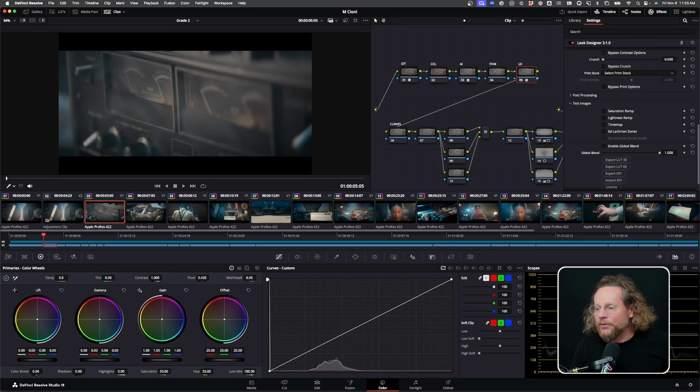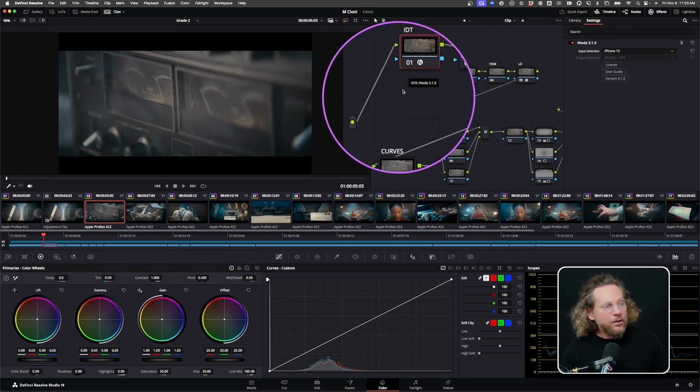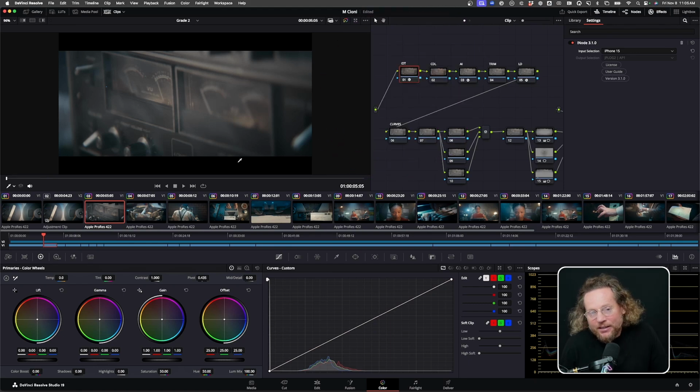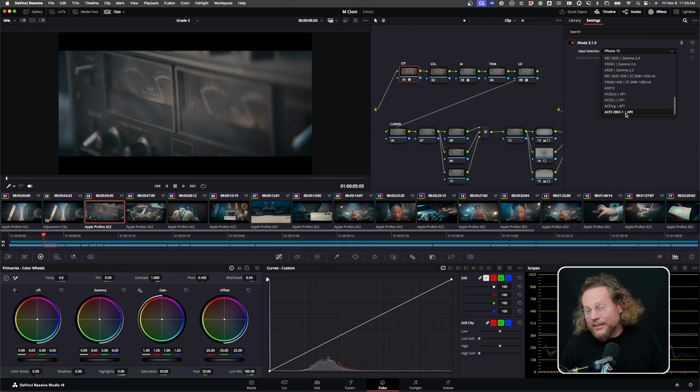Hey Dado, can you briefly walk me through how you would implement a linear workflow with this node structure? Okay, very good question. Look, you go to your IDT, which is your IO node, and let's say you have a linear file. What you do is you click here, scroll all the way down, and select ACES 2065 AP0. This is linear.